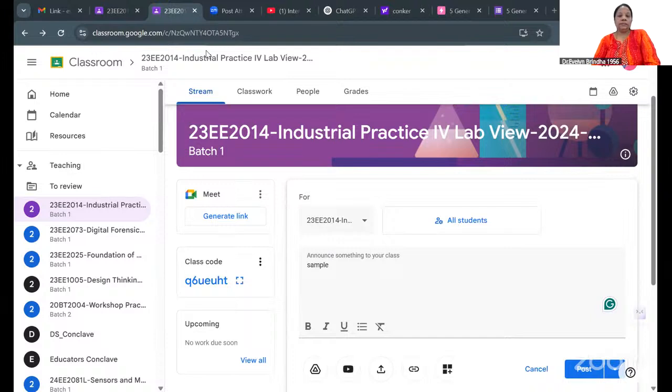Okay, so let's go further. We saw how to start Google Classroom, how to open a particular GCR, how to share it with the students, add students, add teachers and co-teachers, and how to add content in the GCR. So many things we have discussed about GCR.